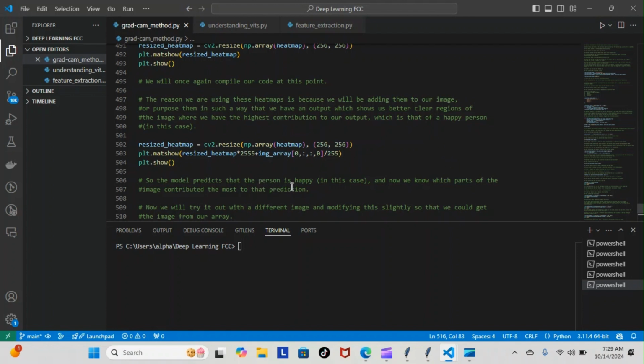So the model predicts that the person is happy. In this case, the instructor had a happy person, that's why I keep saying happy. And now we know which parts of the image contributed the most to that prediction. Now we will try it out with a different image, modifying it slightly so that we get a different image from our array. So we're going to modify this number right here to get a different image and then try it again on our heat map.